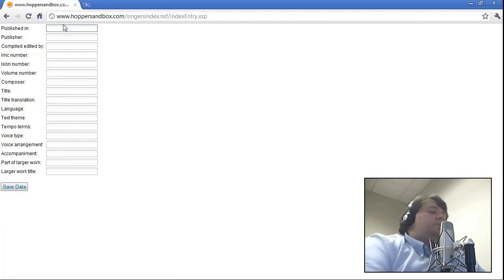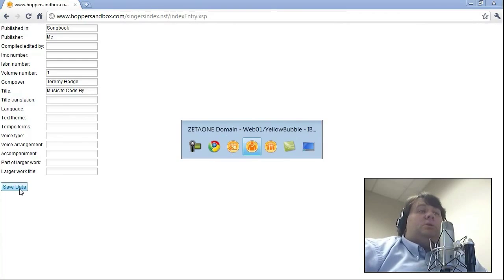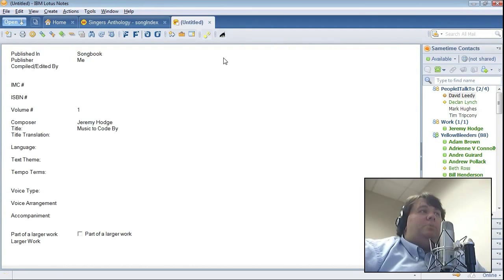So if we add some data in here, and we hit our save data button, you can see it round trips to the server, and it's actually saved the data. So let's take a look at our actual NSF. And there it is. Music to code by. We've actually saved all of our information.